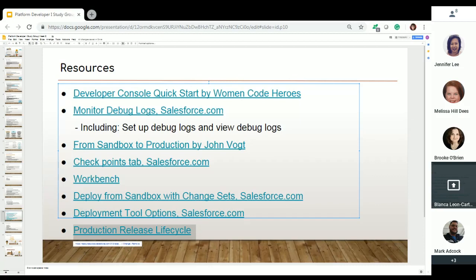And Mark said, definitely spend some time with Workbench. It gives you some great ways of looking at and playing around with Salesforce metadata underneath things. Yes, Brooke, great point. It helps teach you SOQL. Couldn't agree more. And I love the smiley face.